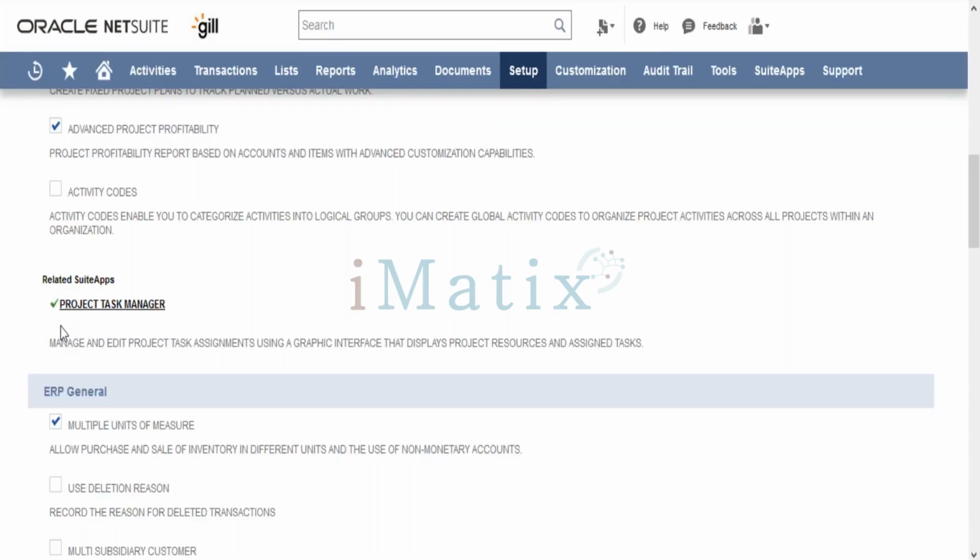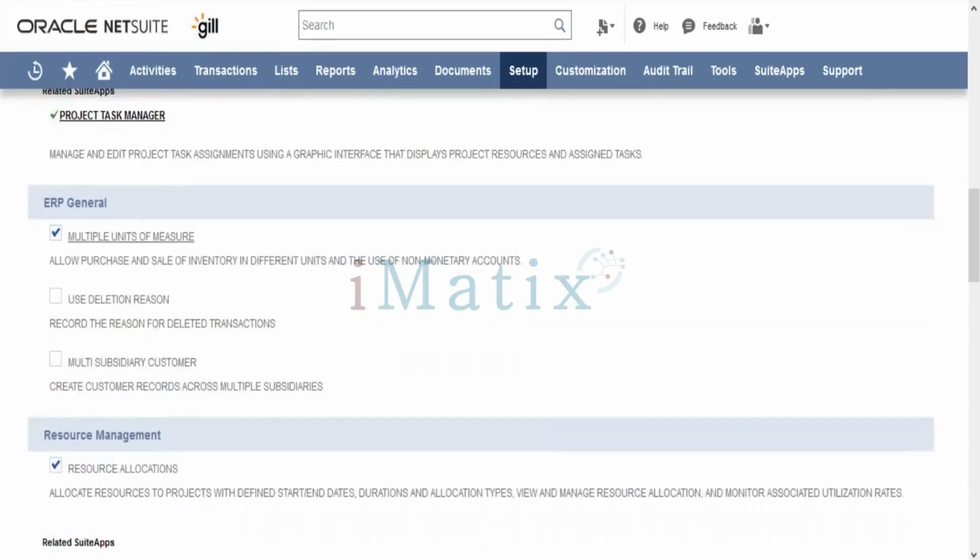Going ahead, we have some general preferences as well. Multiple units of measure. We had seen that on the items we can define various units of measure, whether we want to use multiple units of measure or not. In case yes, we can check this checkbox.